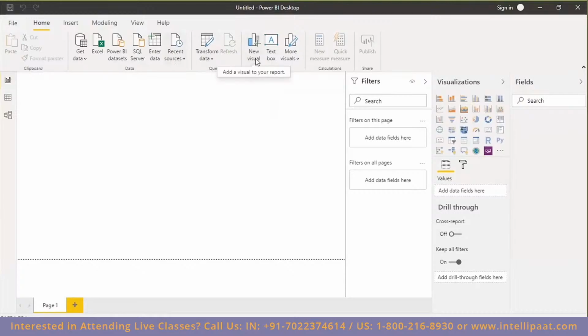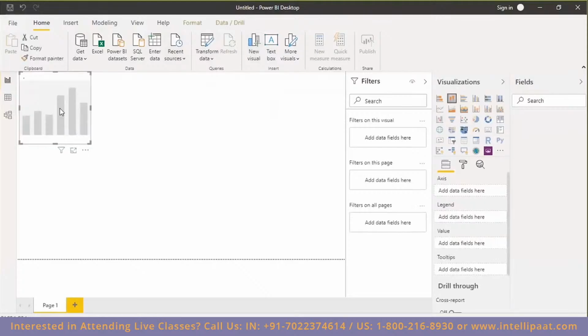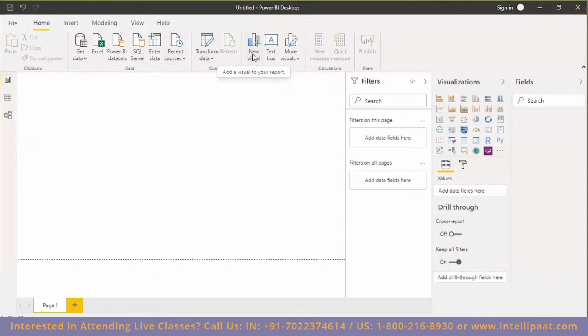Okay, like new visual. So if I click on this new visual, then what will happen? A new visual will be added here. I clicked, a new visual has been added here. Okay, so it means there is not any other action under this button. Why? Because there is not any arrow button. You can see a small arrow here, more visual. So you can click here and you can see, oh, there are two options under this.